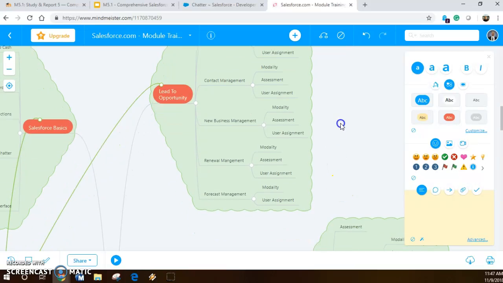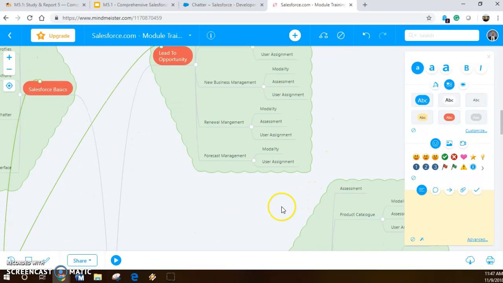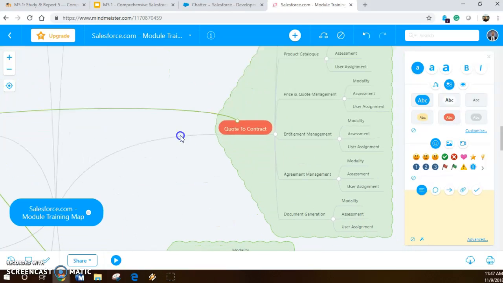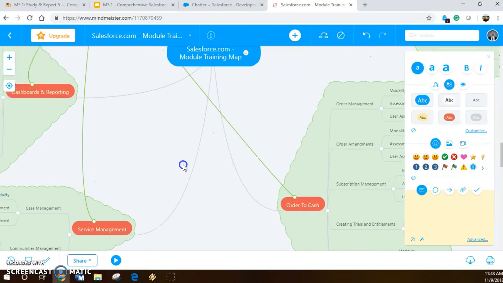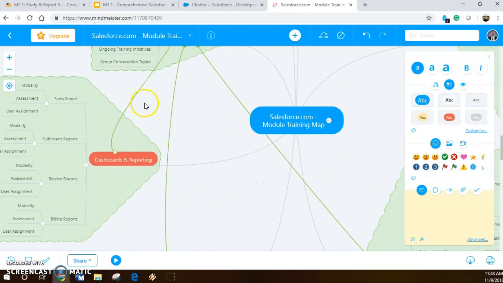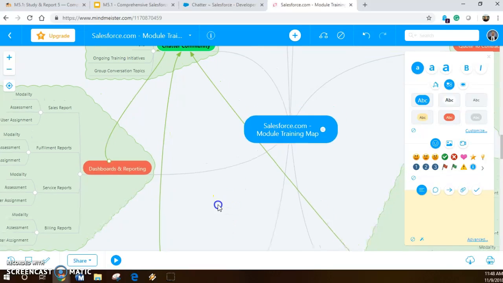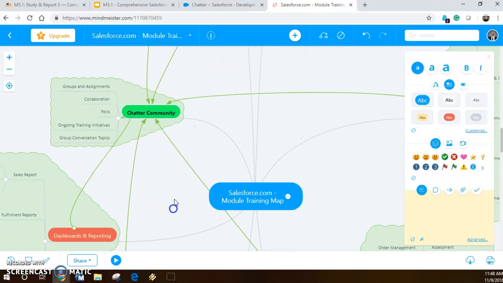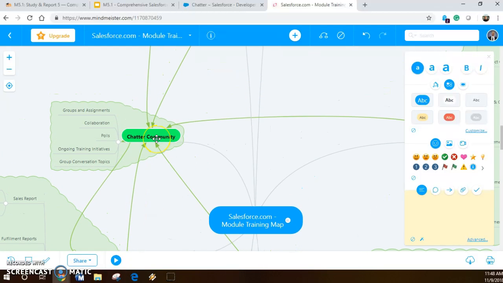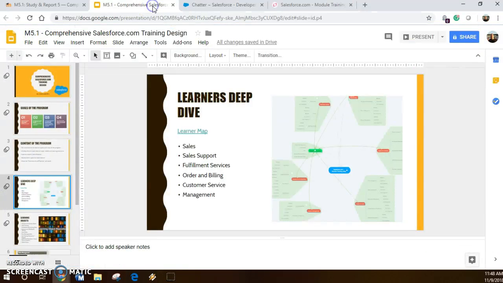So you'll see that we have lead to opportunity as another section of the program. We have basics, lead to opportunity, quote to contract, order to cash, service management, and then dashboards and reporting. You'll see that this sort of circular way of looking at things covers the entire Salesforce.com platform. And when we talk about each of the pieces of the platform and the users that need to be assigned to learn the platform, all of this links back into the community of practice that in Salesforce is called Chatter. I'll give you a quick demonstration of that in just a second. So that is a deep dive of the learners.